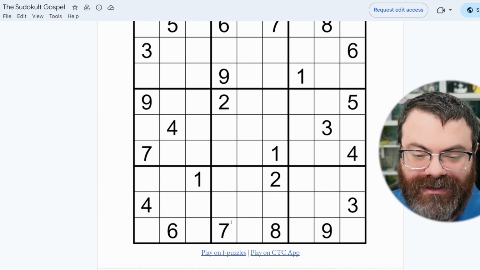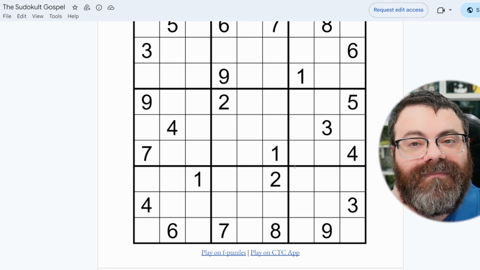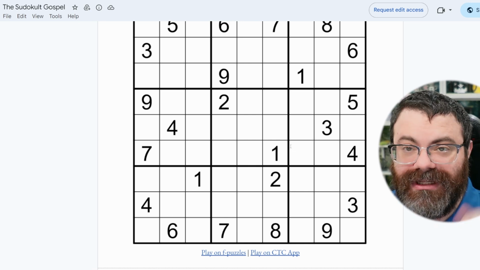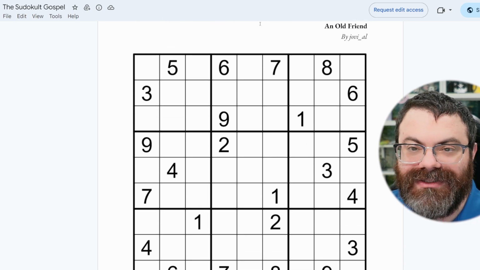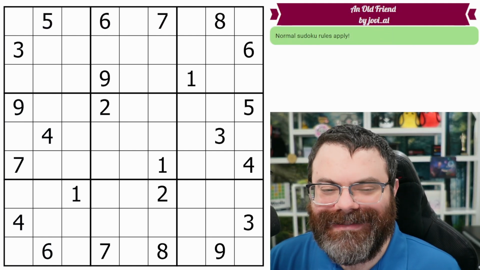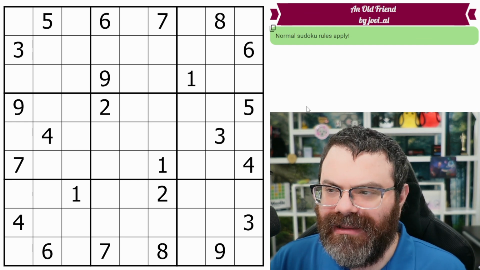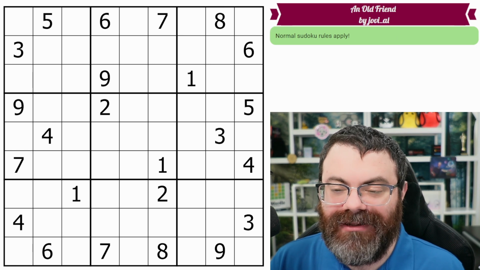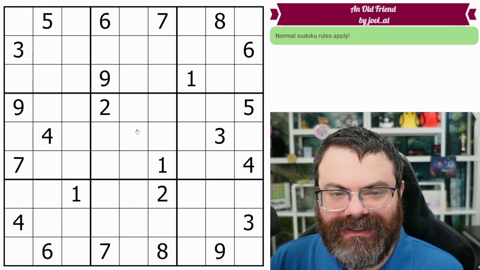This is the puzzle. There are 2 links to play on Fpuzzles or CTC app. Again, this is a relatively old document, so it calls it the CTC app instead of Sudoku Pad, and it goes to the Cracking the Cryptic website. But I will be providing more modern links in the description for the specific puzzle I'm doing. So I'll be providing a Sudoku Pad link for that. So let's go to the puzzle here. Seamless transition. All right. So, yeah, I guess you can try the puzzle yourself in the description. This is called An Old Friend by Jovial, and I'm going to get started right now.